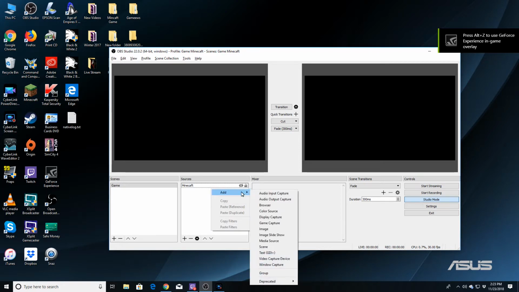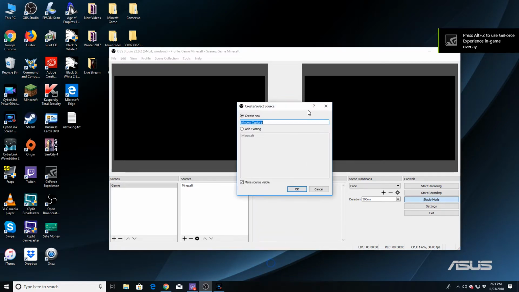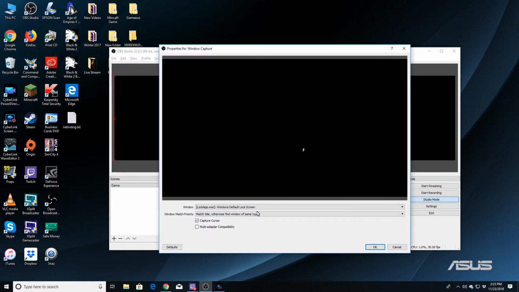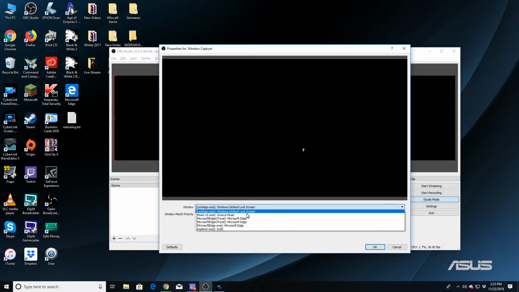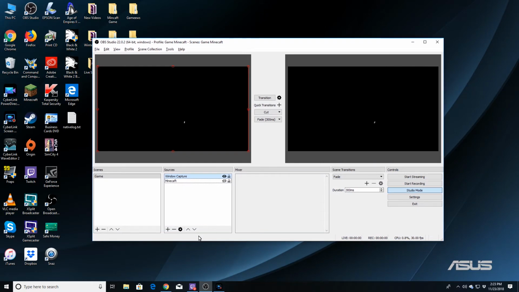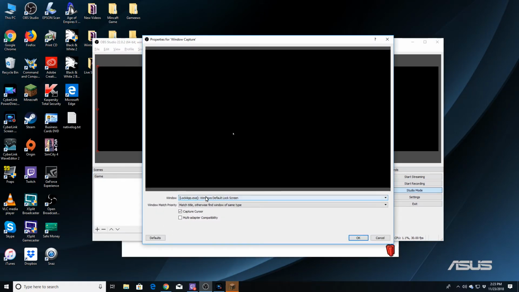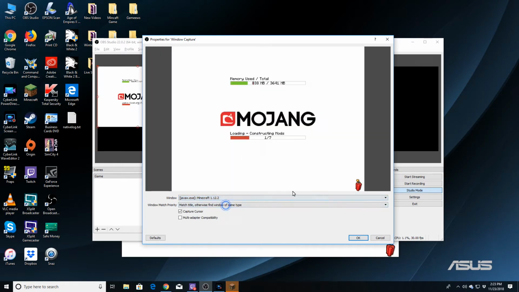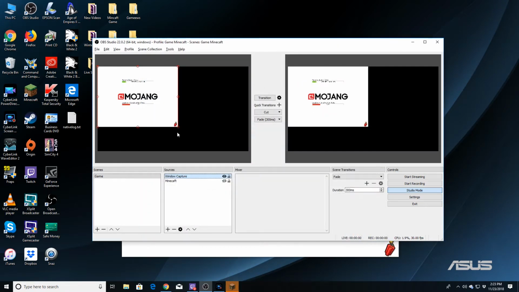So then we're going to do add new. We're going to do capture window. We're going to do new. And then we're going to wait for the Java thing to pop up. And we're going to do that is the capture. And once it pops up, it takes a minute to pop up. And then we're going to do that. Boom.